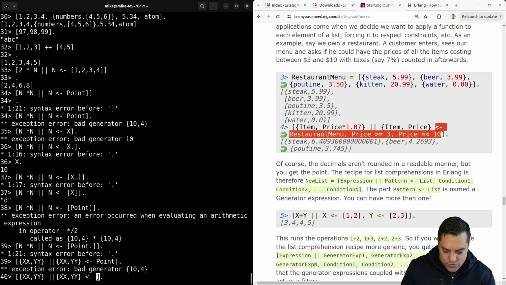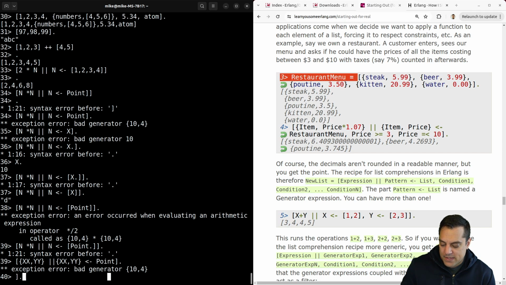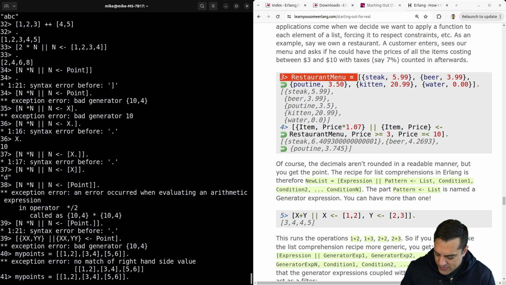Let's maybe start with this example, understanding it. So restaurant menu equals this, a list of things. I guess it's list comprehension, so maybe I'm forcing a tool that doesn't need this here. Let's just go ahead and call this my points, and I'm going to create a list of lists: 1, 2, 3, 4, and 5, 6. And we'll close that off here. Oops, what did I do here? No match of right hand side here. Right.